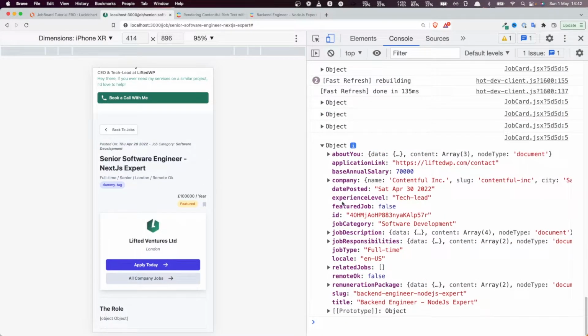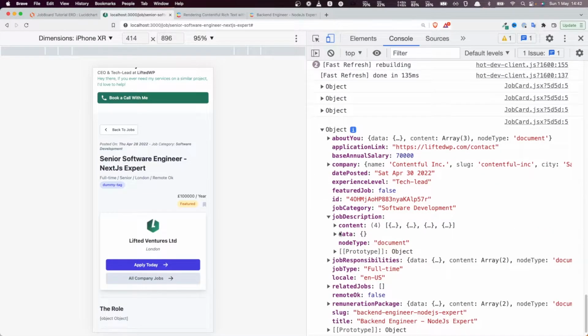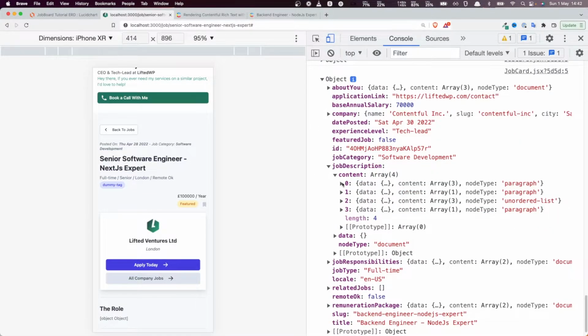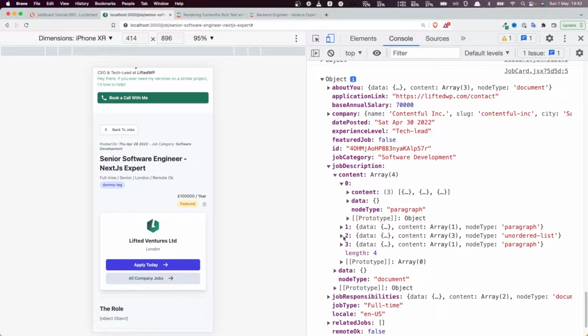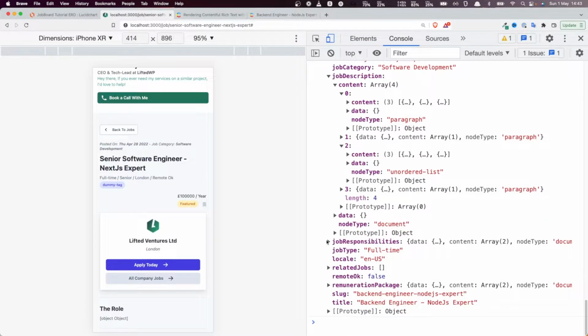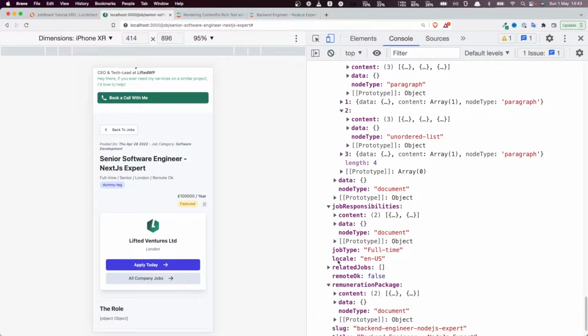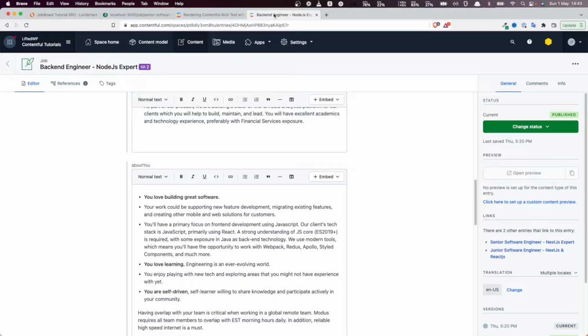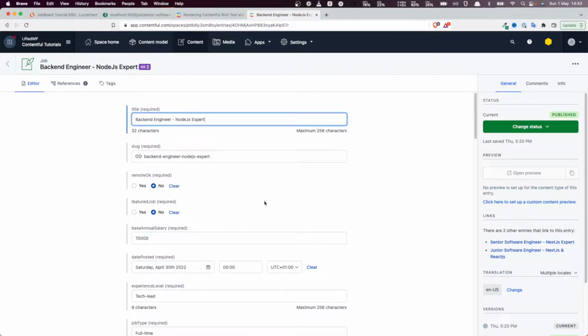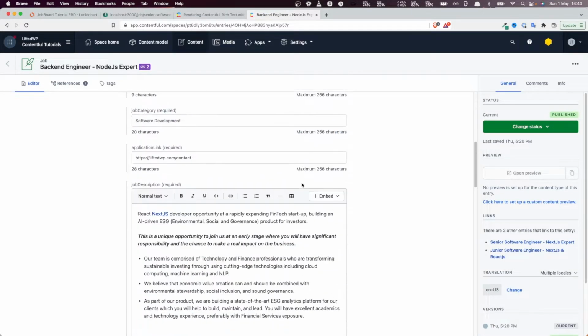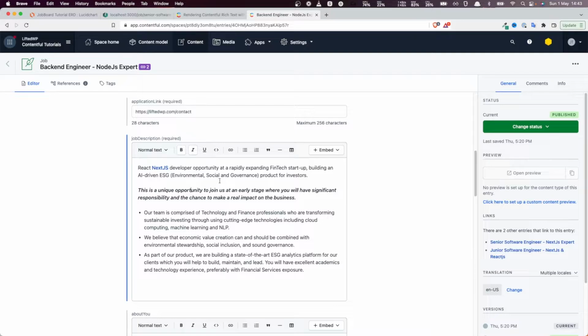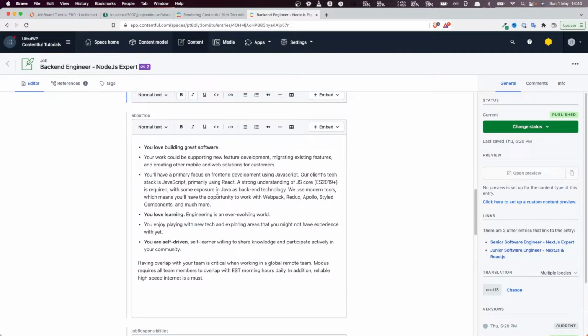Same thing for the job description, same story. You see this content and then paragraph, another list, and so on. Same thing for job responsibilities, and same thing for remuneration package. Well, the reason is because in our content model, these are rich text fields. Okay, and as rich text fields, they require specific parsing to be displayed in a very specific way.